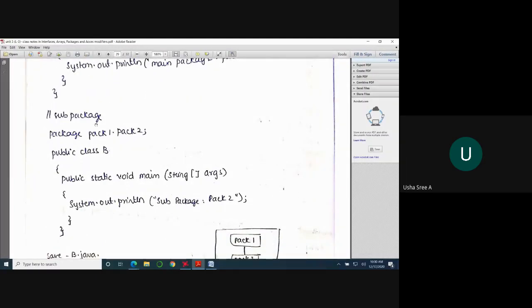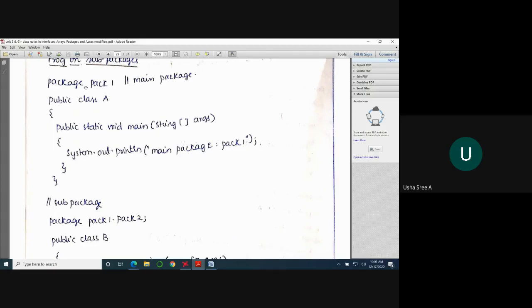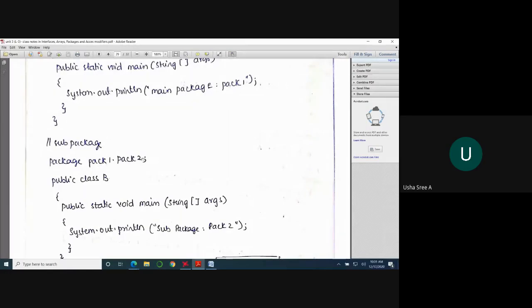So package pack1 is the main package. You know the dot, no? Java.lang: lang is the sub package, java is the main package. So how do we create user-defined sub packages? Using this syntax: package pack1.pack2. It means pack2 is a sub package of the main package pack1. We have to use a dot. This is the main package, this is the sub package. First we should create the main package, and after that, under it, we create the sub package. Like that we can extend this. Suppose I take pack3, that should be a sub package of pack2. How do I write it? pack1.pack2.pack3.